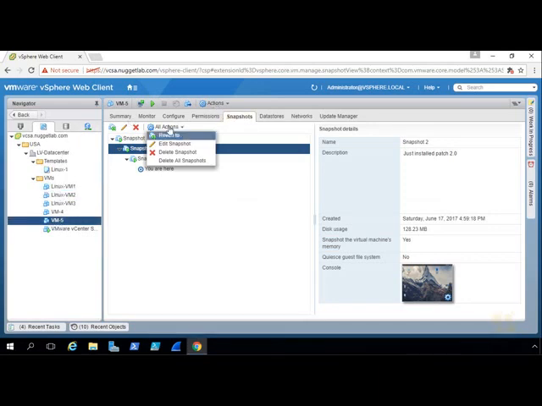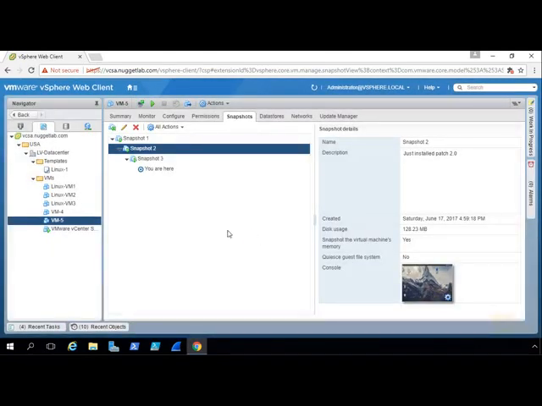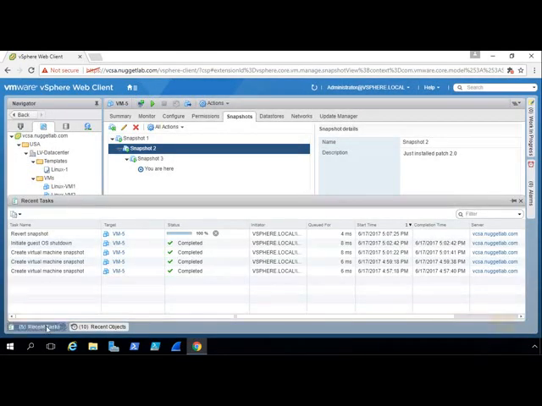So from the All Actions drop down, we're going to go ahead and click on Revert to. It's confirming, do you want to revert to snapshot 2? And we'll say yes. And it'll take just a few moments. We can click on recent tasks to watch that happen. So that's completely done. And now check this out.